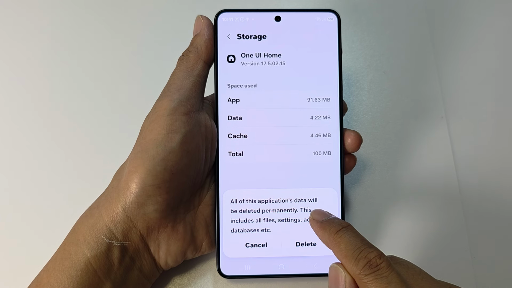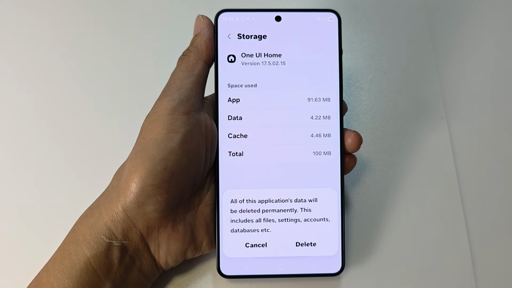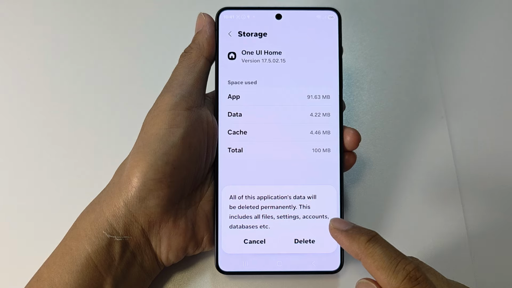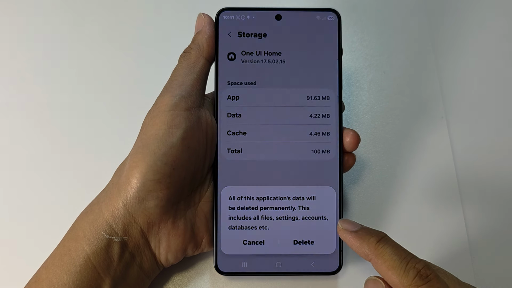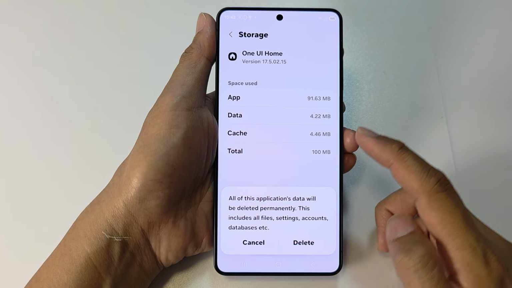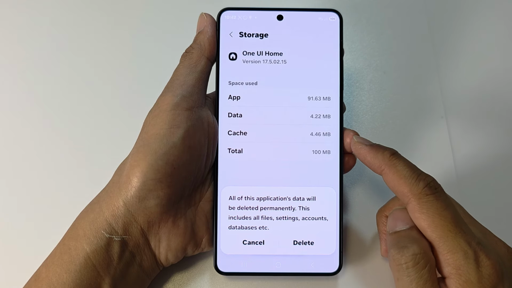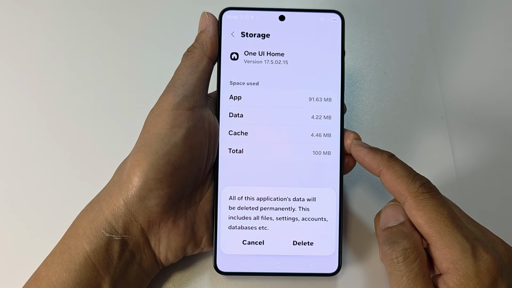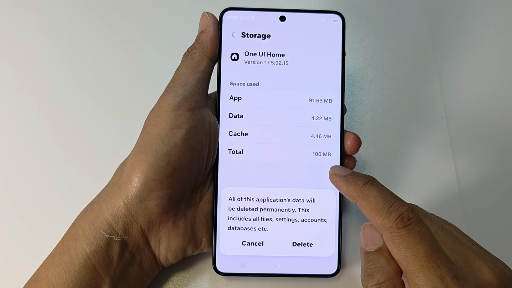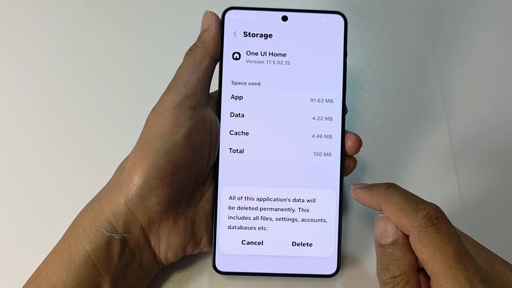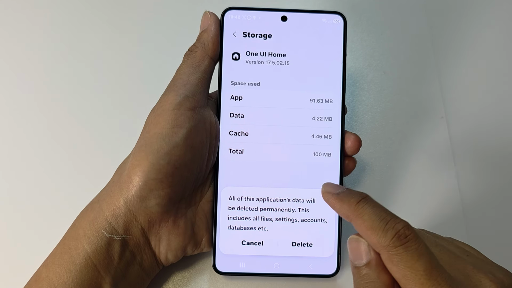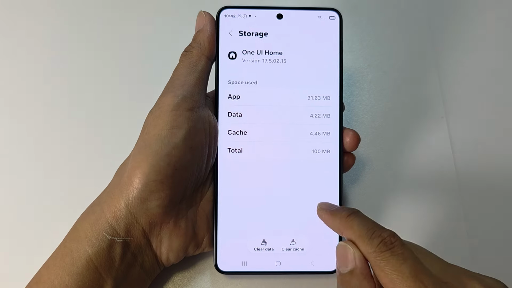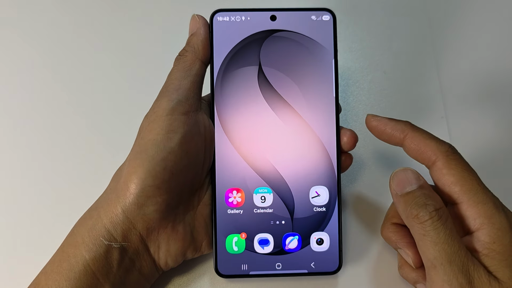And so here all of this application's data will be deleted permanently. Now what this does is that it will remove widgets, remove folder layouts on the home screen, reset home screen settings, and return most layout elements to default. It also removes your app layout and folders as well. And if you want to, you can tap on the delete button.